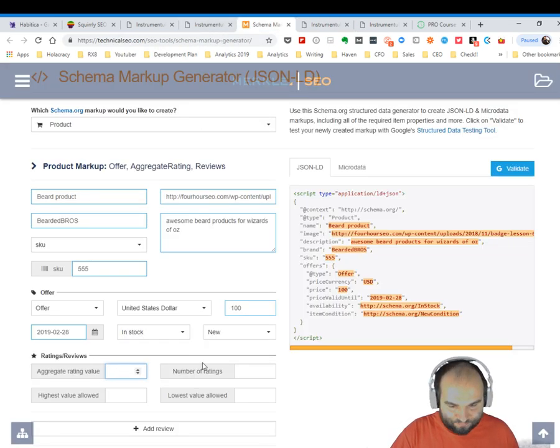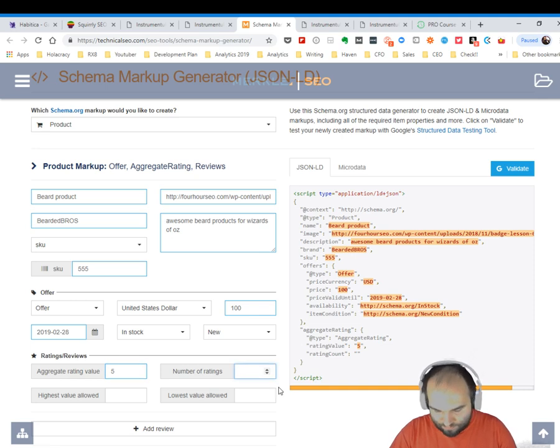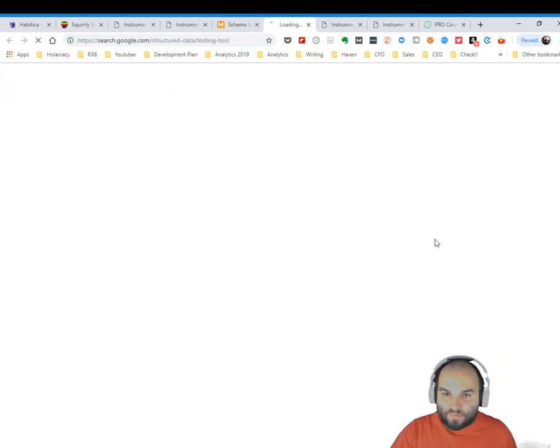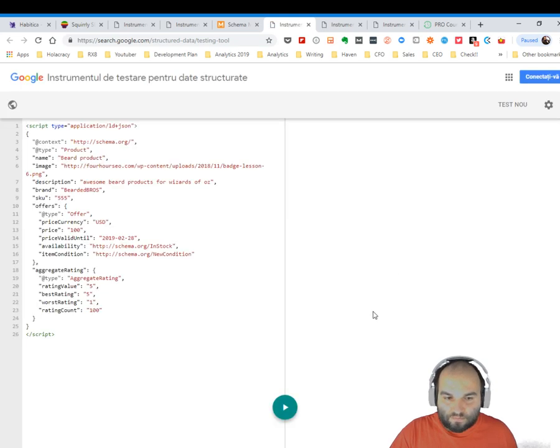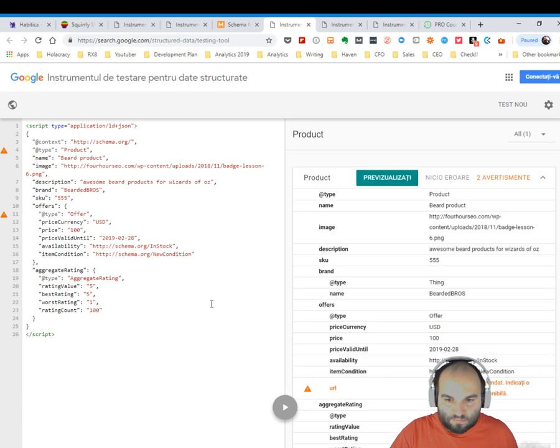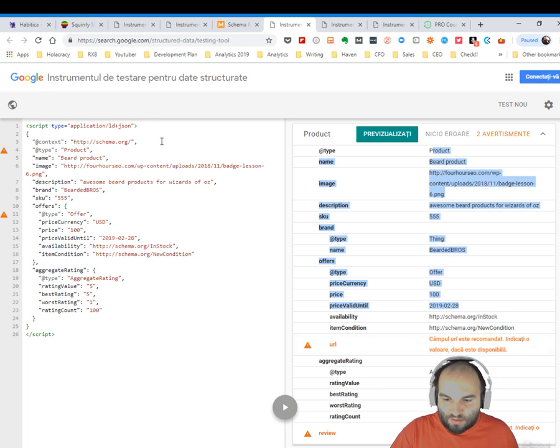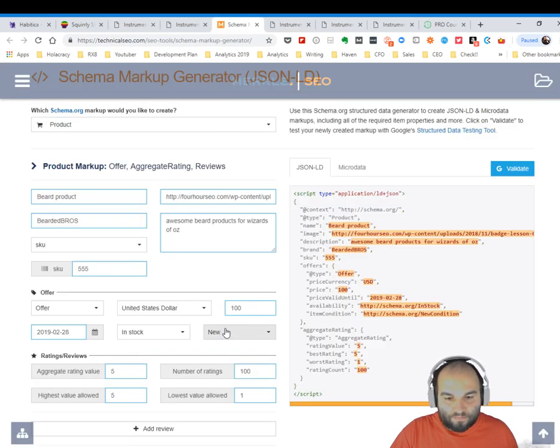Reviews. 5, 100. No, the highest value is 5, lowest is 1. You can see that it looks really good now. Got a lot of the stuff that I wanted. So those other things are just recommendations.